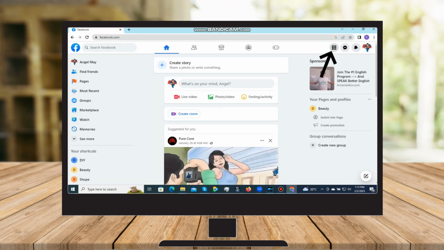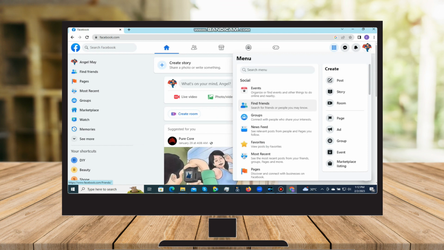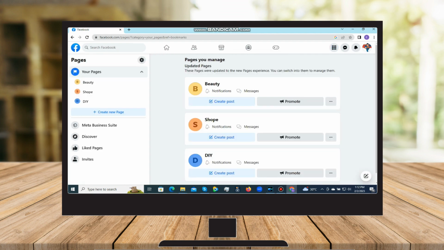After that, go to the top right and select this 9 dots like icon here. This is where you can open the menu. In the menu, go down and click Pages. This is where you see the pages that you have in your account.